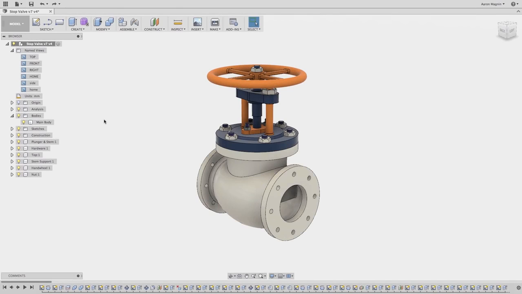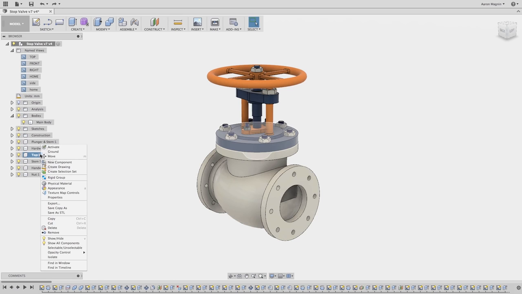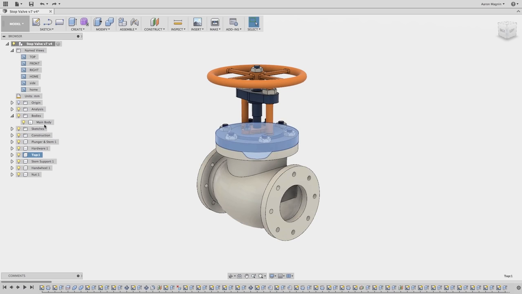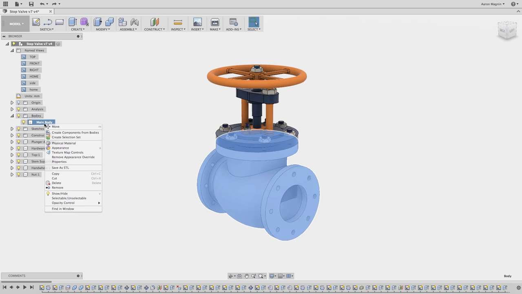A great way to interrogate assemblies is to adjust the visibility of geometry, either by hiding or changing the opacity. And while Fusion has had the ability to see through components for some time, the ability to adjust body opacity is new to the October update. This would help considerably in this case, as the main body of this valve is just that, a body.